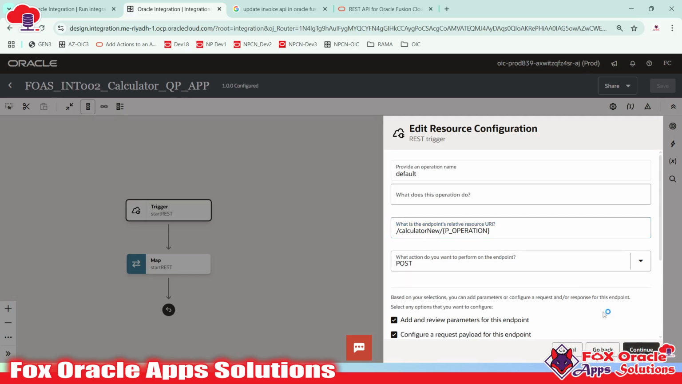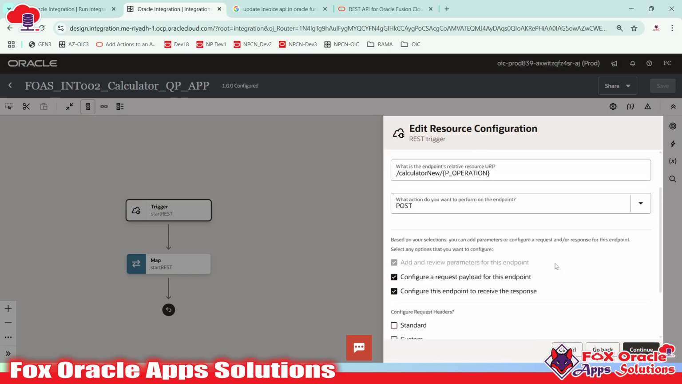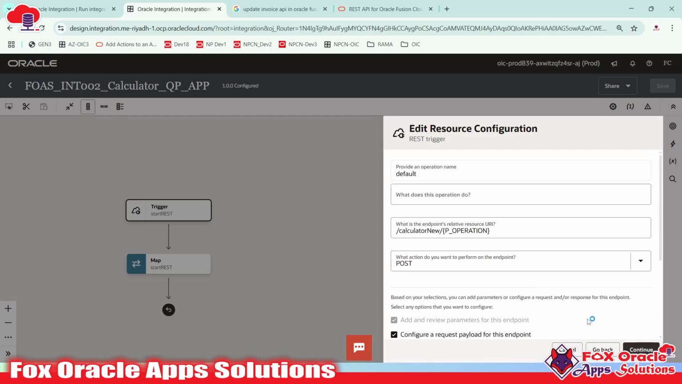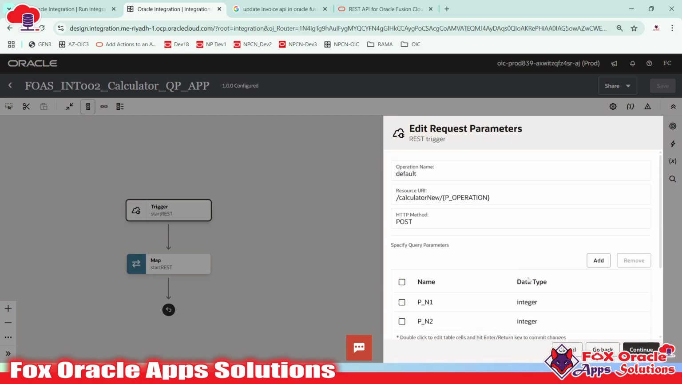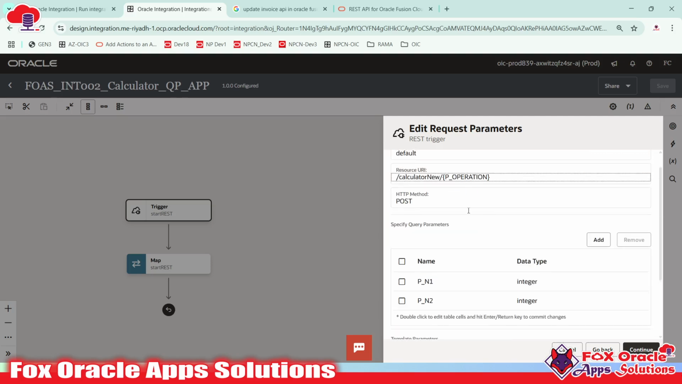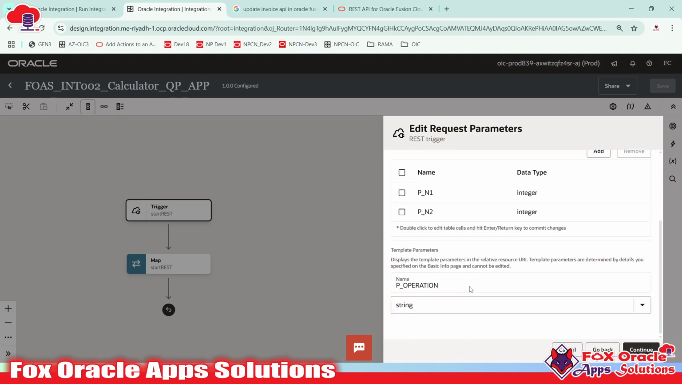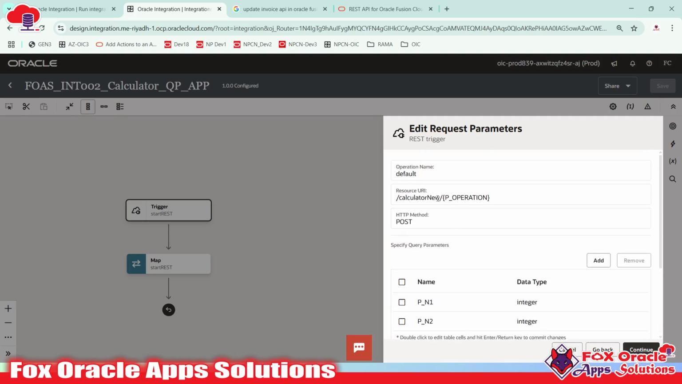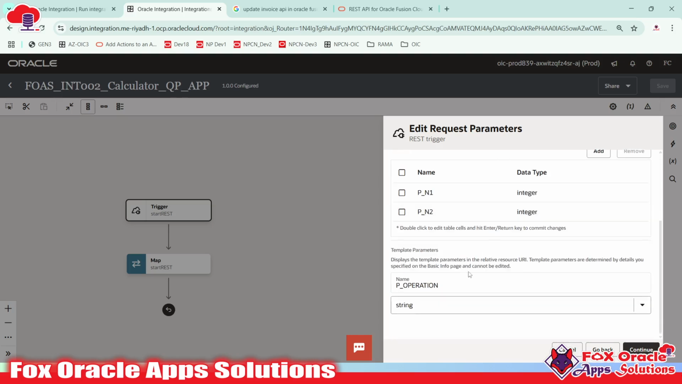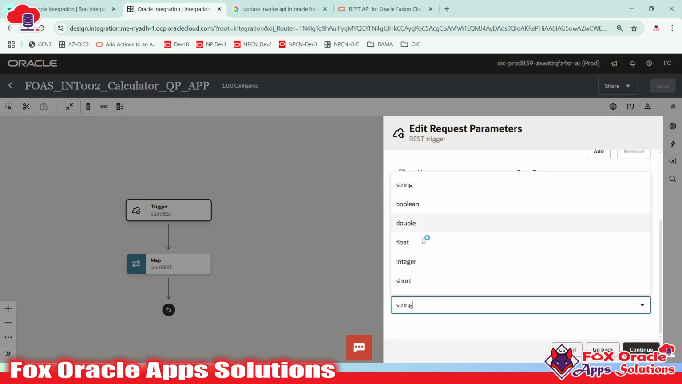So if I go next, here you can see our resource URI got changed, and it's added the value. At runtime, we have to replace this value with the value which we want to send. So now you can see we have these three options. I'm just going to go ahead. You can see P operations, the template parameters are the URI parameters we added. That's displaying here.